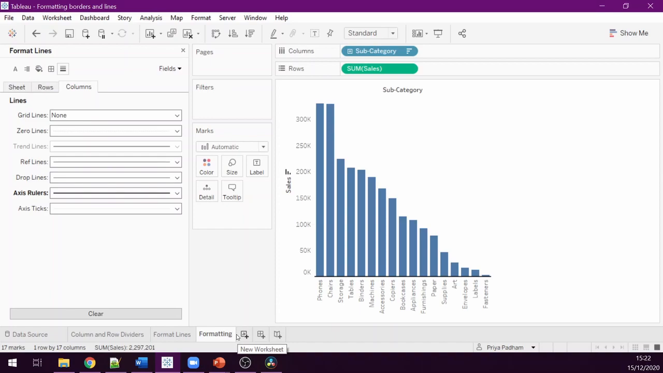You should now see that the changes you made on the previous chart have been applied to this new chart, which will save a lot of time when formatting.